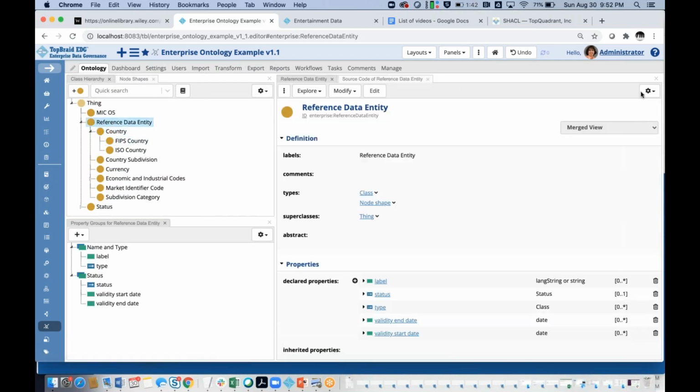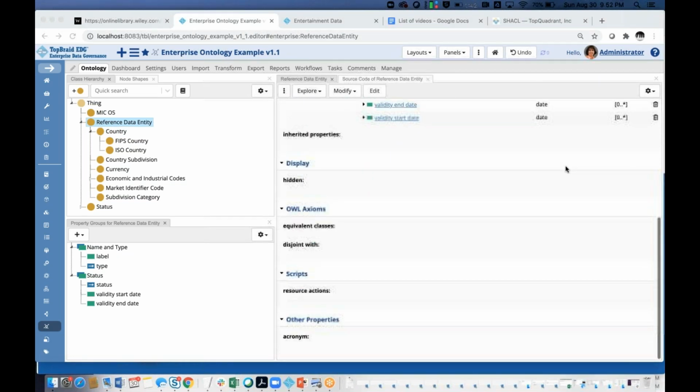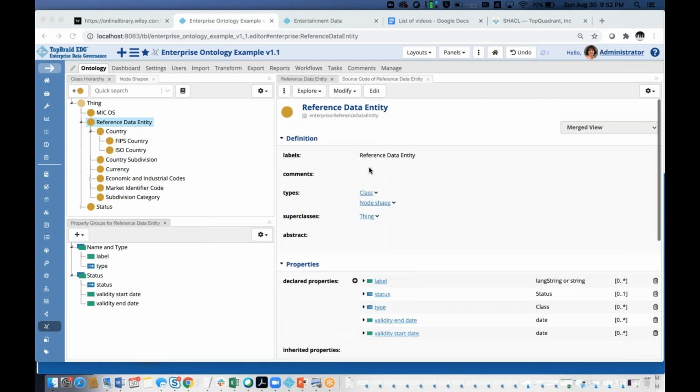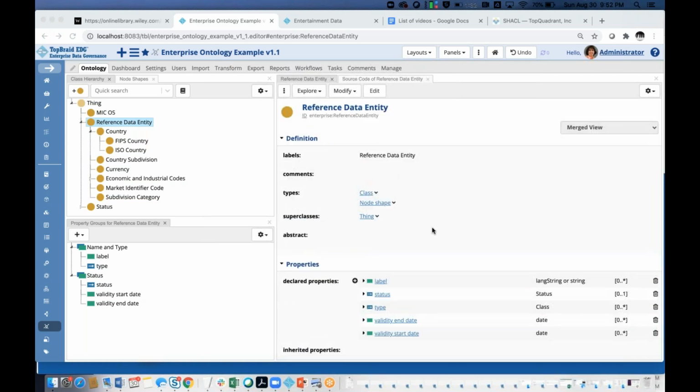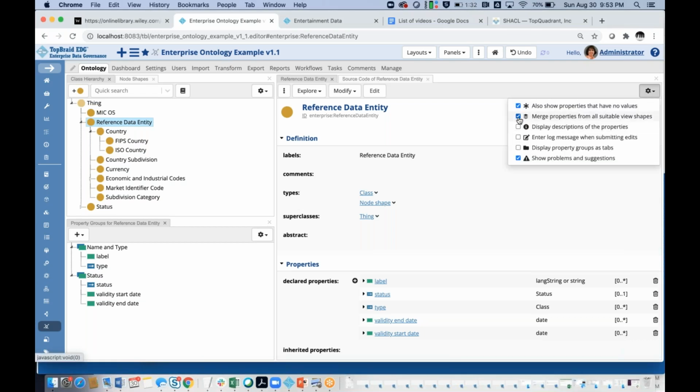Now, when we click on the class, we'll see the acronym property. It shows under the other properties section, but we could have created a special section for it or put it in the section associated with this definition. Now this is displayed all on one form because I have merged view selected here. So if there are multiple views, I want to merge properties from all views.